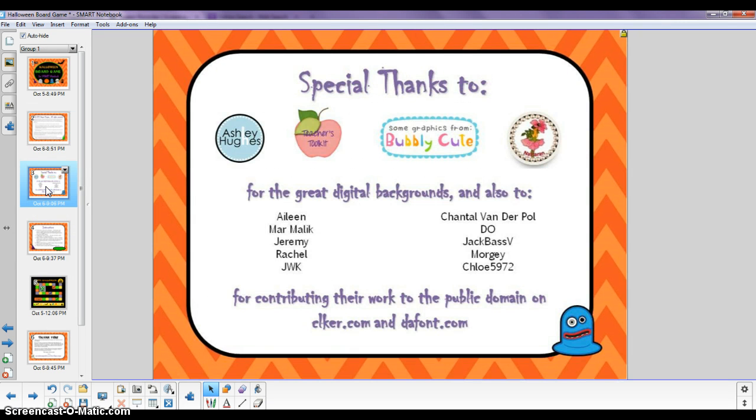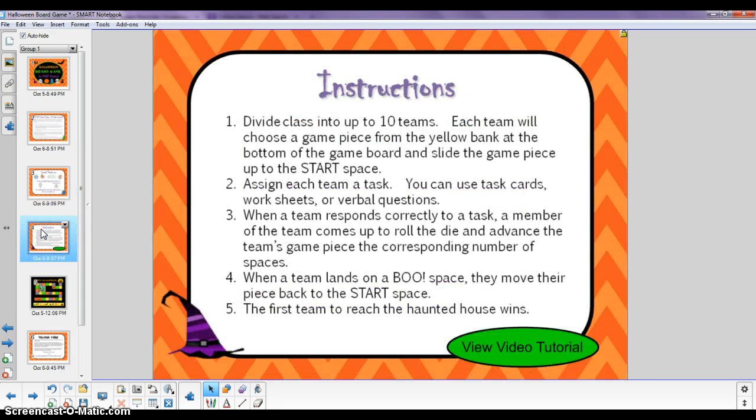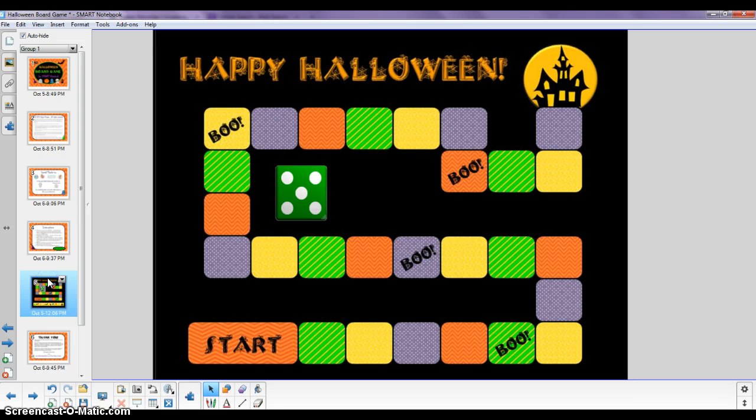On the third slide, I'm acknowledging all the awesome artists that contributed work to this game. And on the fourth slide, I have a little recap of the instructions as well as a link to this video, just in case a reminder would be helpful. Now the fifth slide is the actual board game. This is really the only slide that you need to show your students.